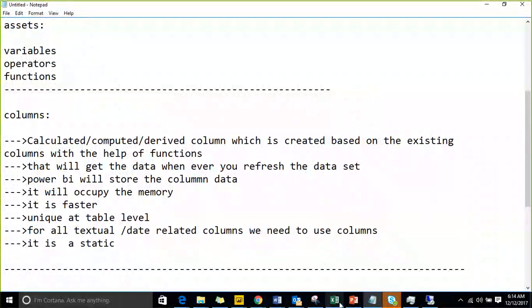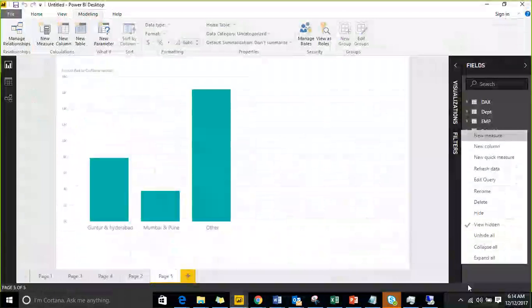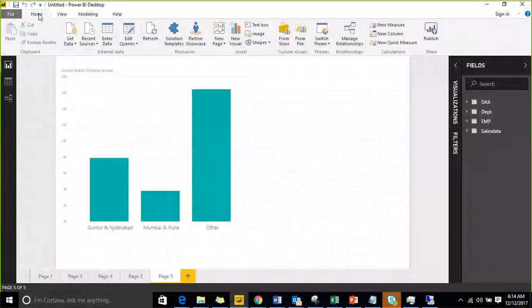Now, as part of Power BI, you have an option called enter data. Enter data is nothing but if you want to manually enter any data into Power BI, you have an option called enter data. In your model, if you want to create a table with your own data, the enter data option is there.